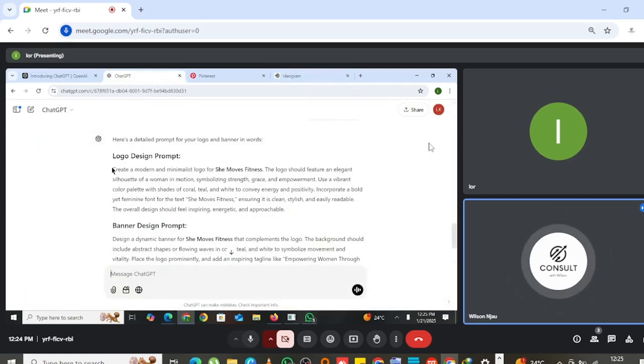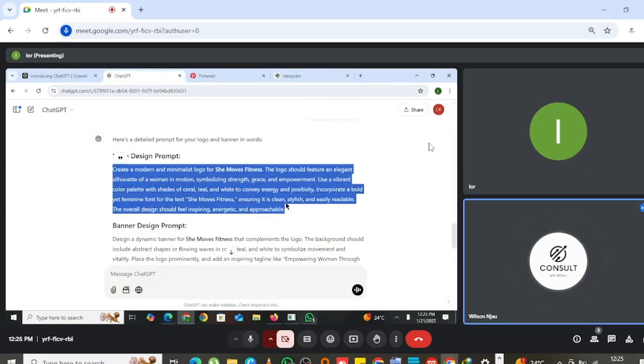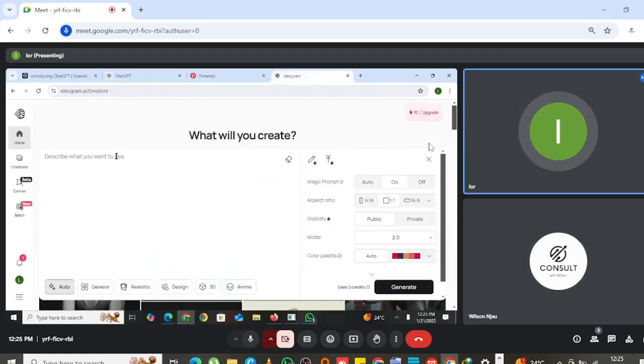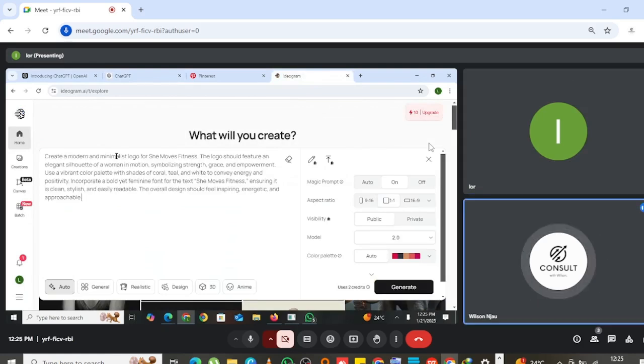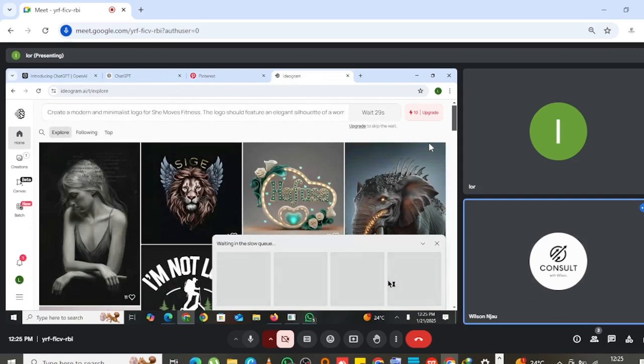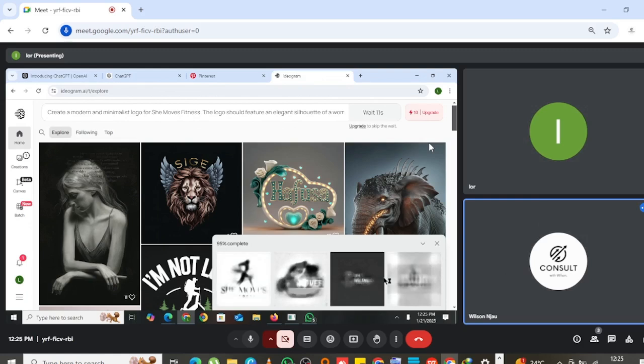This is the logo, right? So let's copy the logo one. Paste here on describe. Yeah, you paste there, and then you're going to click generate. Most of the time it does take quite some time, but it's a very good site. It gives you 4 images to choose from whenever you're coming up with the logo and everything. So you're going to explore them.